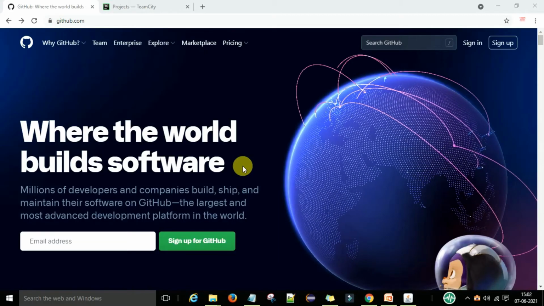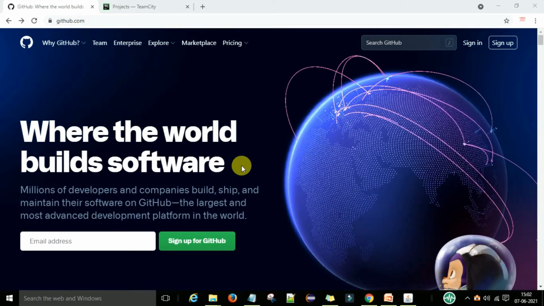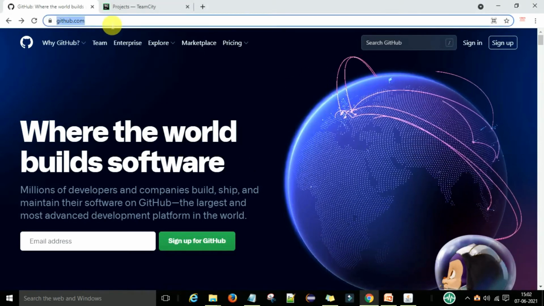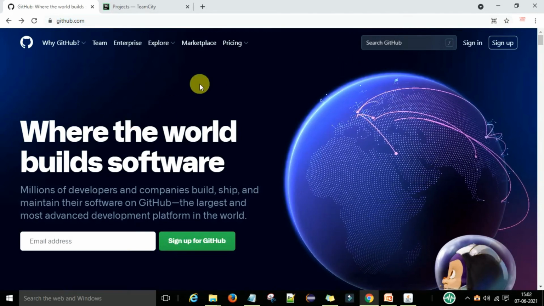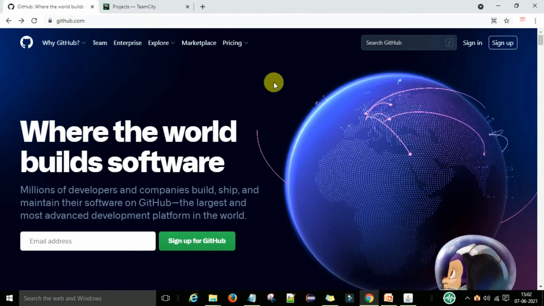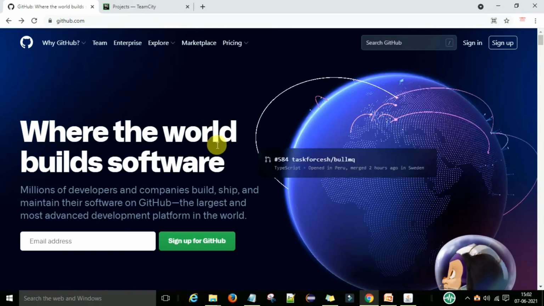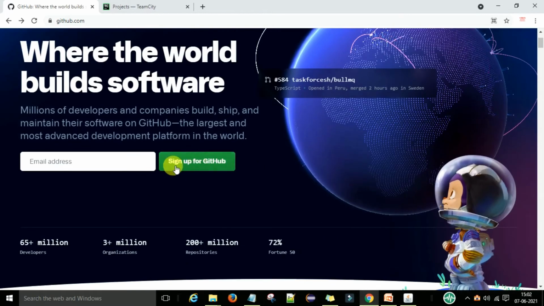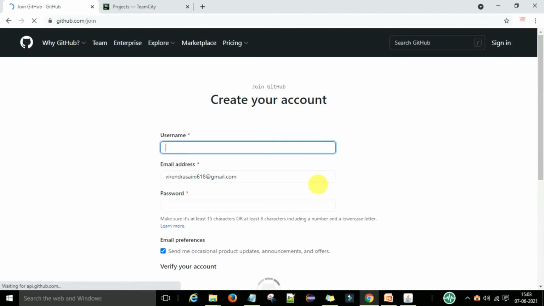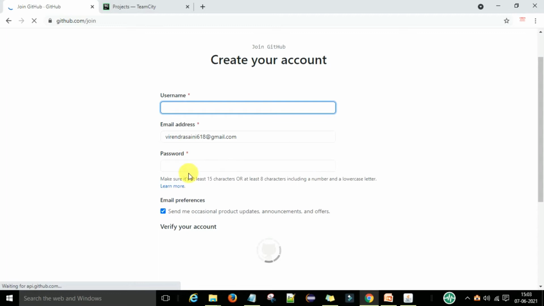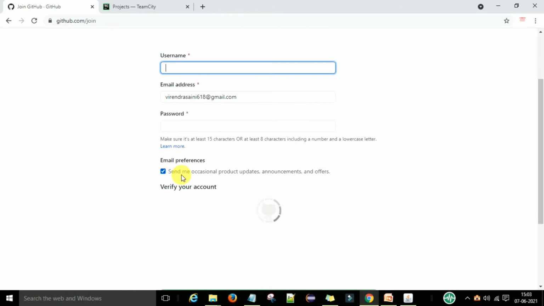To create an account on GitHub, first you have to go to the GitHub official website. On Google, you can type github.com, then it will open the GitHub official website. This is the GitHub official website where we have to do the sign up. To sign up for GitHub, you have to provide the email address. Once you provide your email ID, you can click on sign up for GitHub. Now it will ask you the username and the password. The username is for your account on GitHub, and you can select the password.